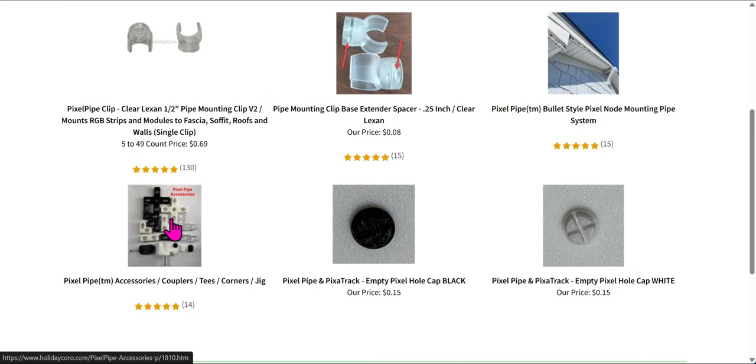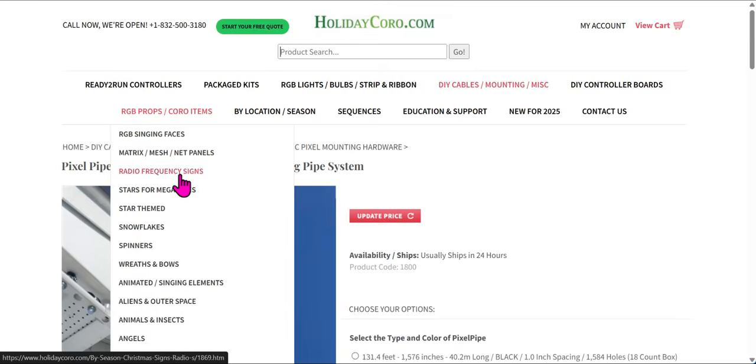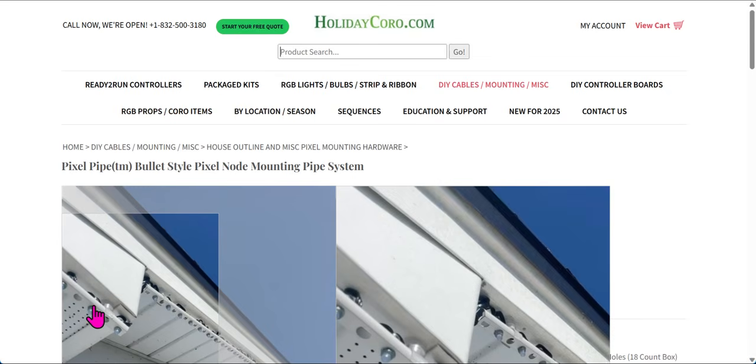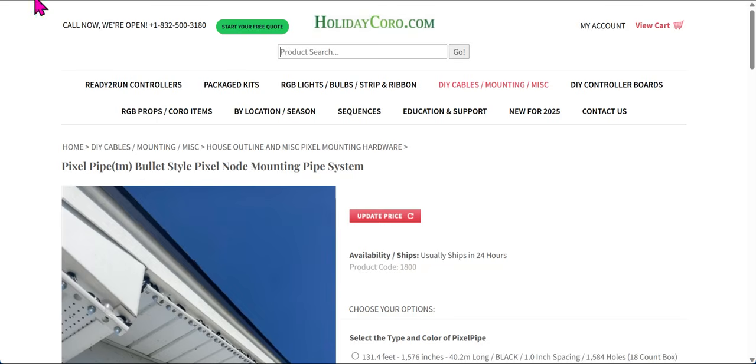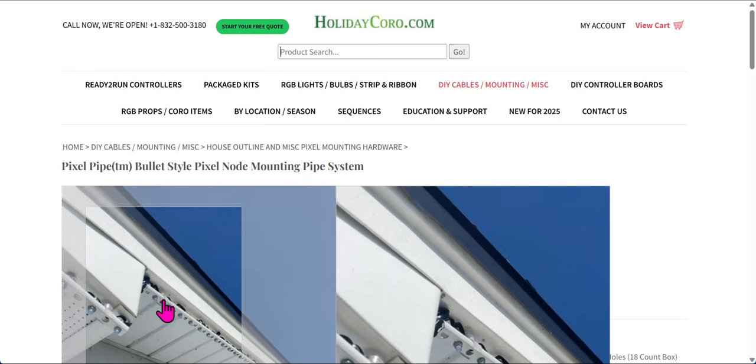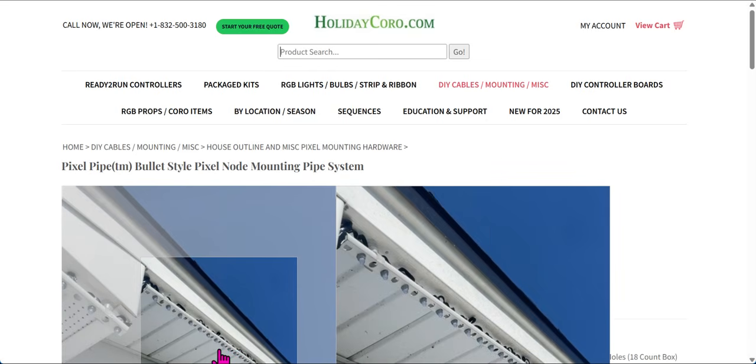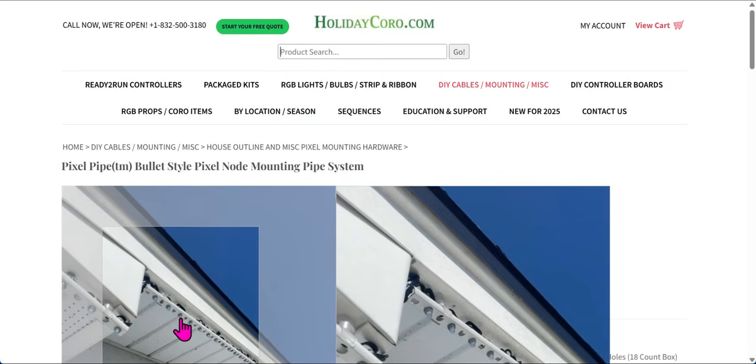So we have Pixel pipe accessories here. We're going to skip that, and we're going to first talk about how we mount the Pixel pipe. Now, how Pixel pipe came into existence is this pipe is literally half-inch nominal PVC pipe sold in the United States. Half-inch pipe is not half-inch. It's actually about 0.8 inches. And originally, we used to drill holes into PVC pipe, very long and laborious. The pipe wasn't flat.